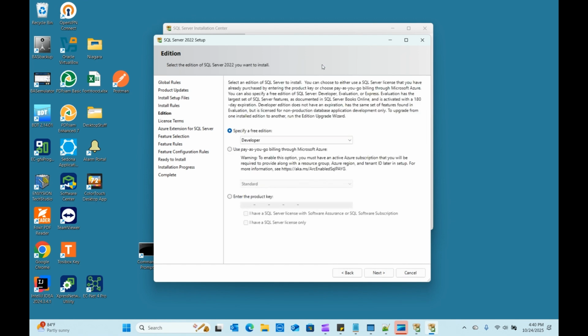All right. So the first thing it asks you is to specify a free edition, because I did download the developer. Now I could go Express or I could go developer or I could even do the evaluation. The evaluation, I want to say, is 30 days, but you could do Express or developer, either one, just for testing. Express works fine for your instance with Niagara for holding those trends.